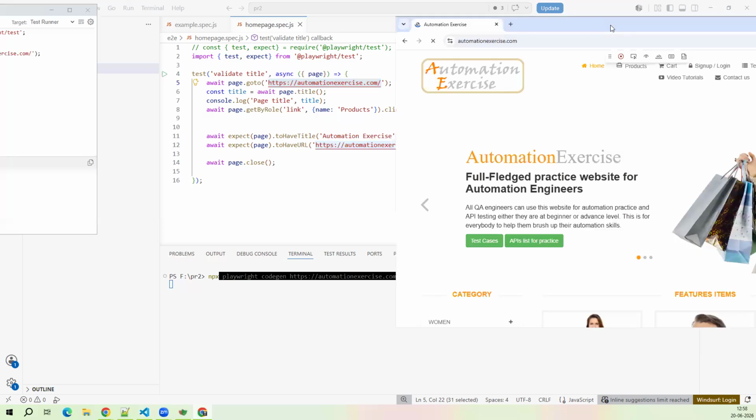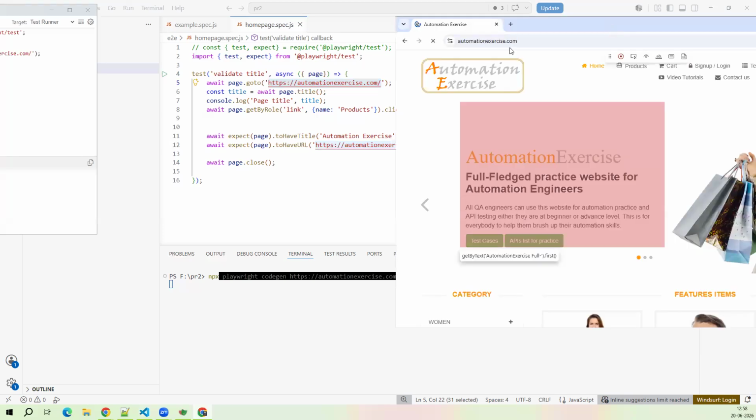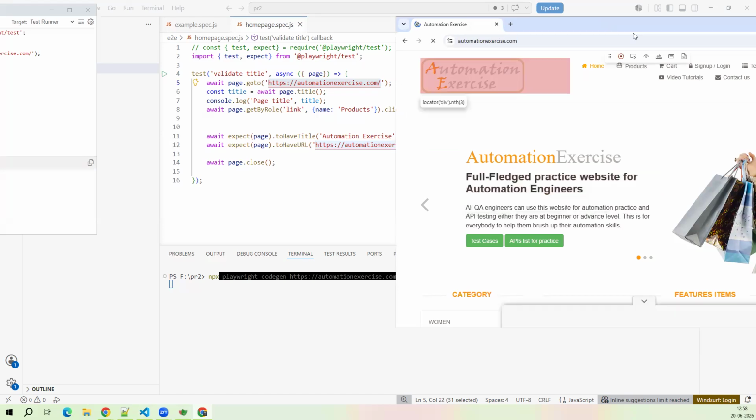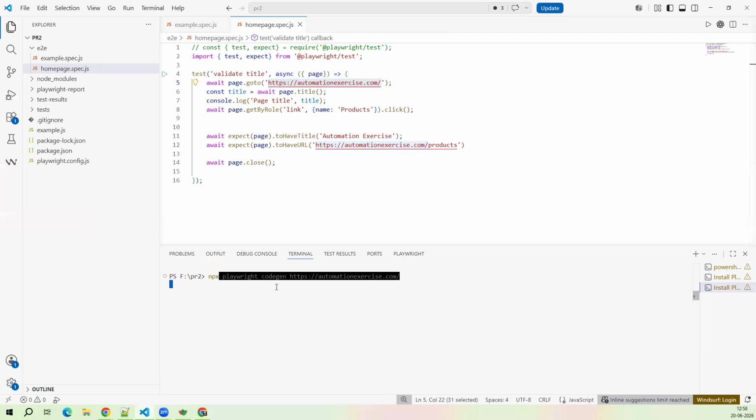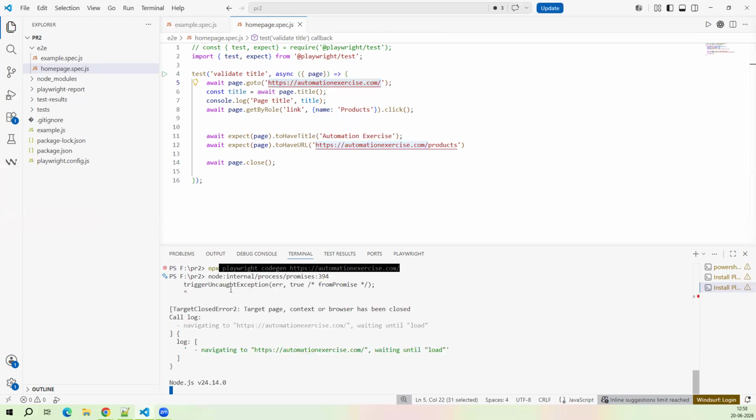See, now it is directly opened. Now I press Control C to close this, so that is closed.